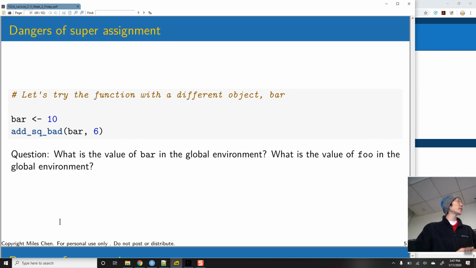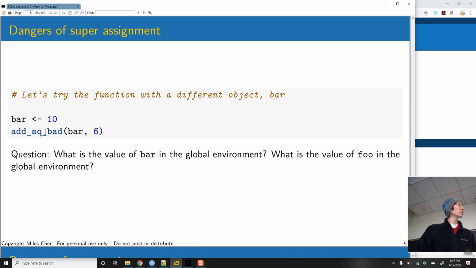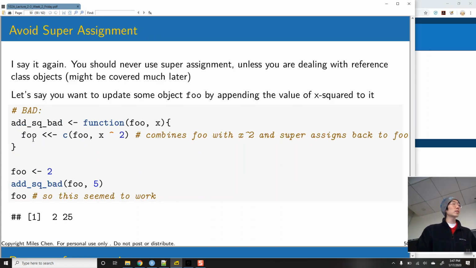Okay, what's going to happen here? This time I have a new object called bar. It's 10, and I'm going to run the command add square root bar 6. 6 squared is 36. So what will this return? What will be the value of bar in the global environment? What will be the value of foo in the global environment? So this is the function. We're feeding it bar, which takes on the value 10, and x, which has the value of 6. So we've got 10, 6 squared is 36, and where does it go?